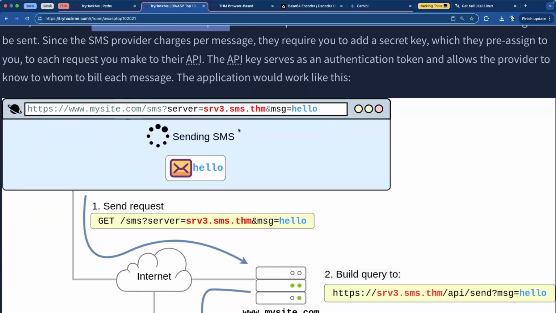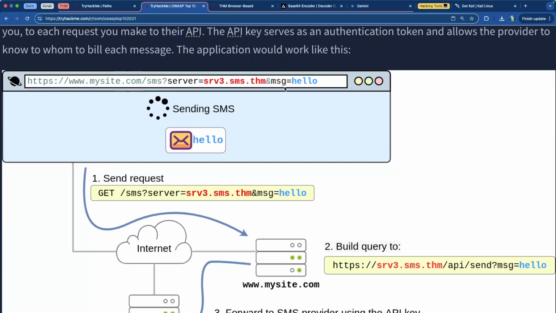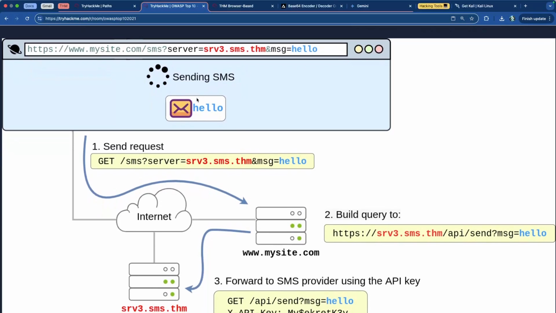And this application works like this. So this is the API at the top right here, and then you have that API call that's happening inside of the URL, and then it's sending the SMS, and then it's getting the SMS server right here, and the message itself is hello, right? So the request that we're getting is my site, we want to get SMS, and then we want to access this server, and the message is going to be hello.